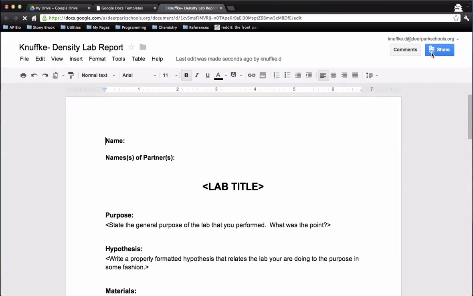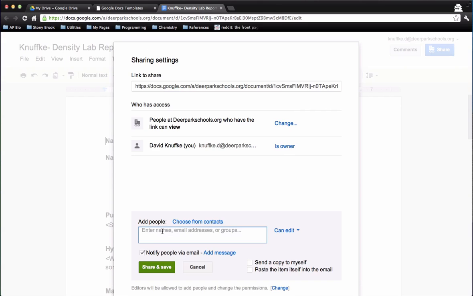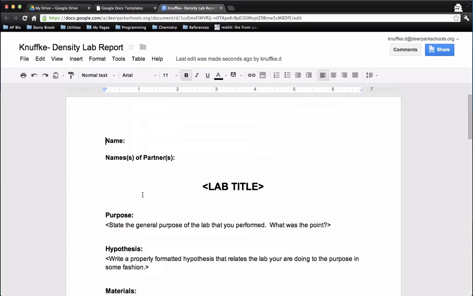And then go in and share it with me by putting in my email address down here and making sure that I have editor access, or at the very least commenter access, though we do prefer editor access, and share it with me. And then once you've done those two things, you're pretty much set. So it's really just filling in the information.